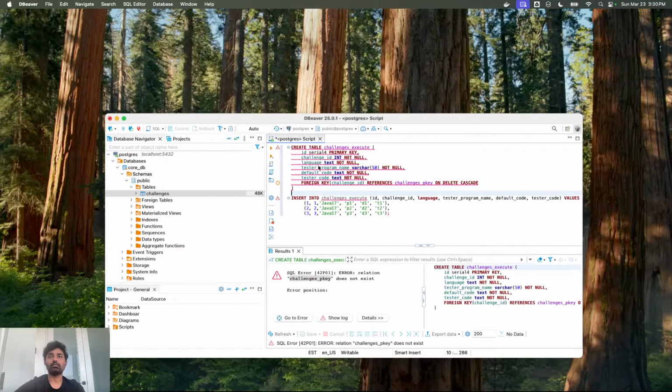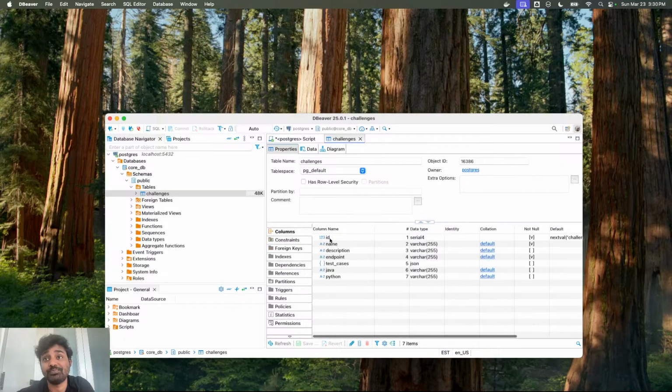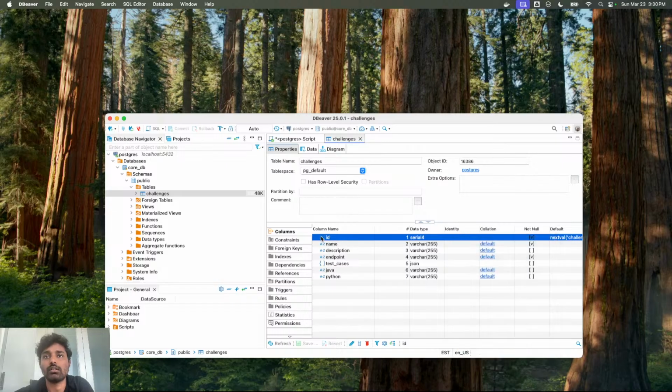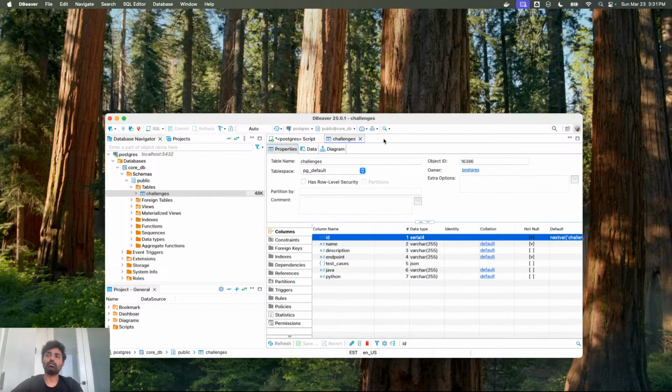Let me go to DBeaver. Sorry, I'm not so smart to figure out this stuff. Identity, let me just double click this. Serial 4 is good. Next values, default, comment, collation. I want to alter a table to make it a primary key. That's what the main value here is.